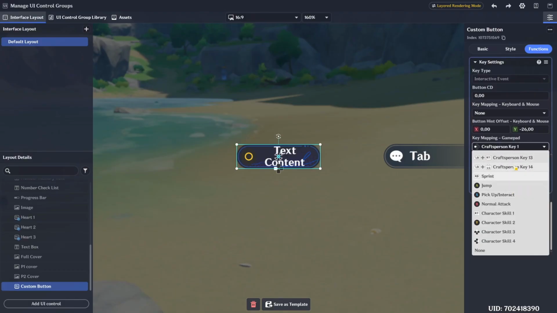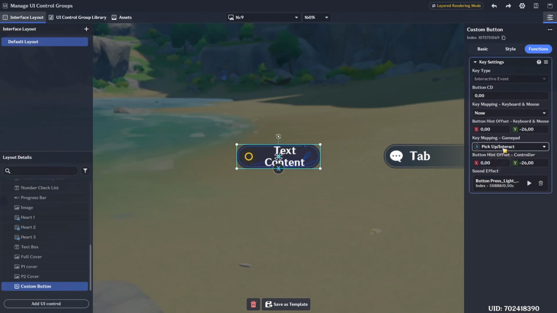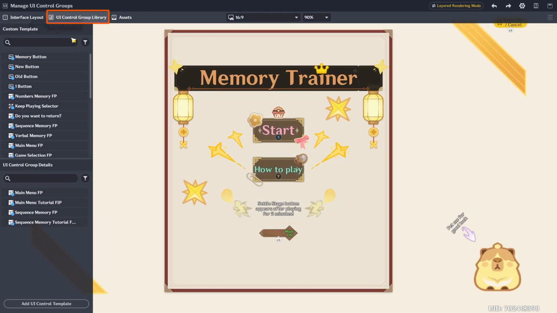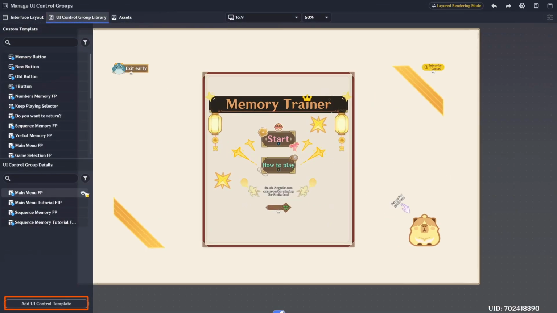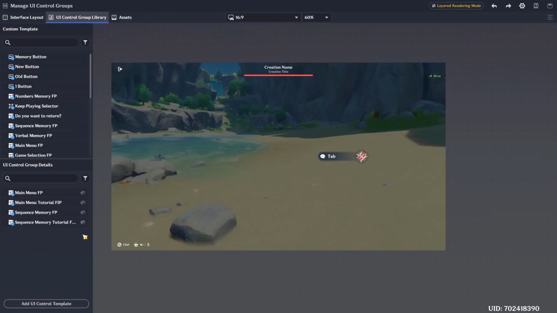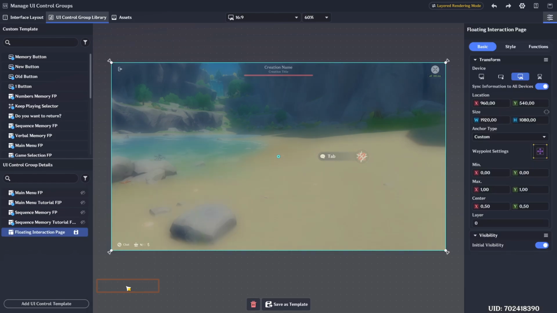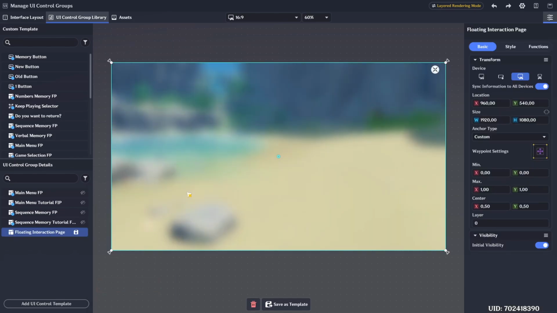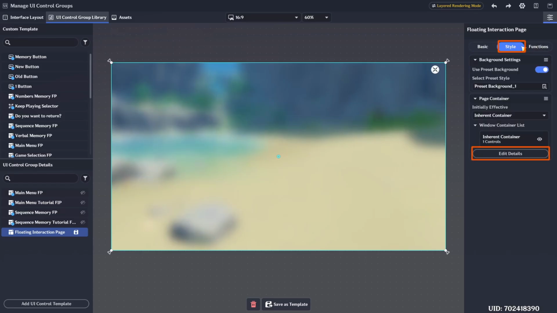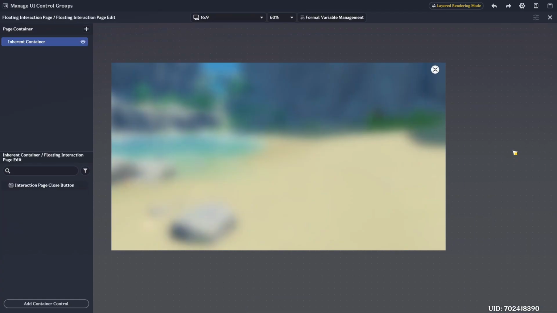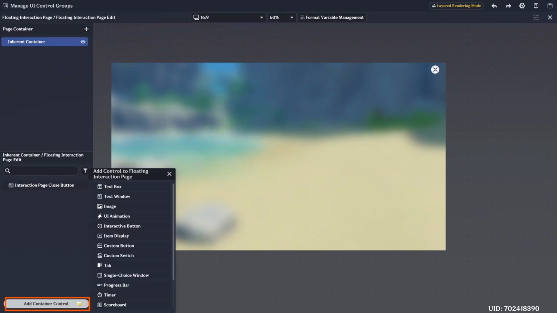And that brings us to one of the best options for navigating the UI with a controller, the Floating Interaction Page's Custom button. Head to UI Control Group Library and click Add UI Control Template at the bottom. Then select Floating Interaction Page. And finally in the Style tab, select Edit Details under Page Container. Then click Add Container Control and select Custom button.